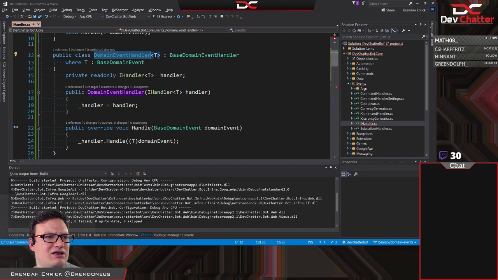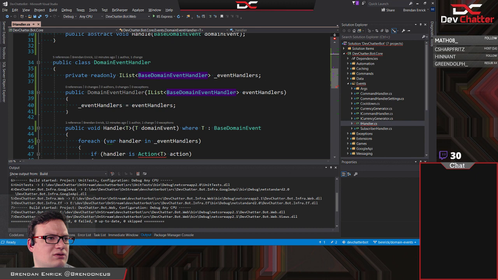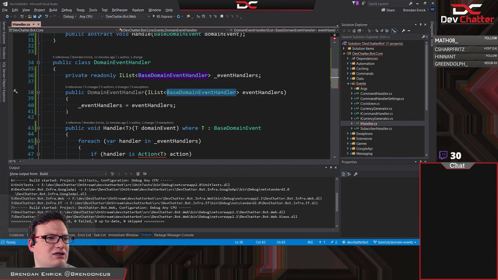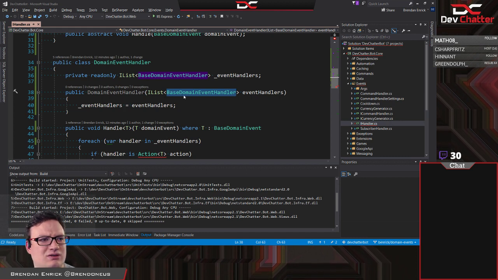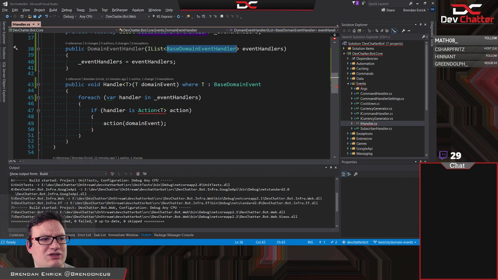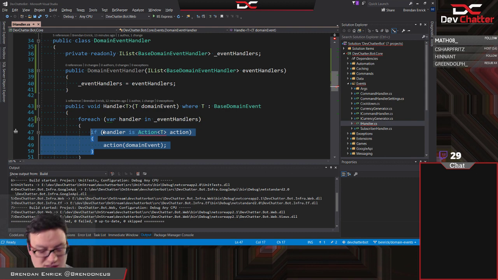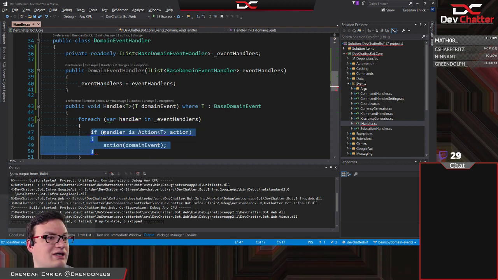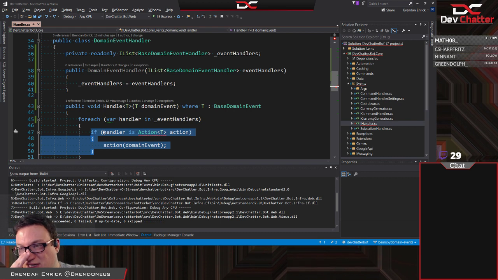And then inside of our razor, take in a list of base domain event handlers, which these will all be registered as. Instead of having them as actions, handler, we don't need to do that. We can just say handler. Oh, wait, I need to... Hang on. Where it's this type, right?